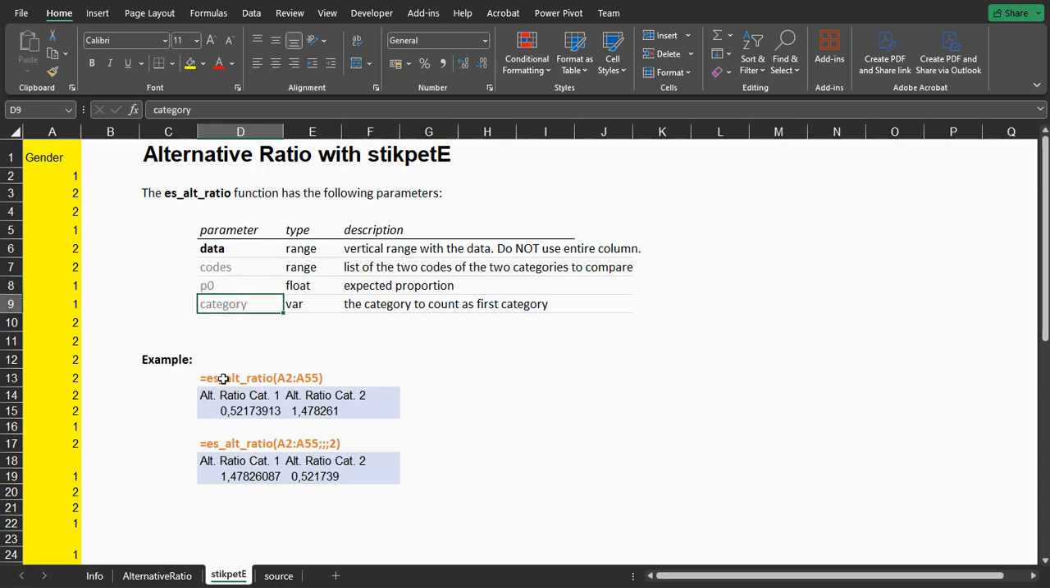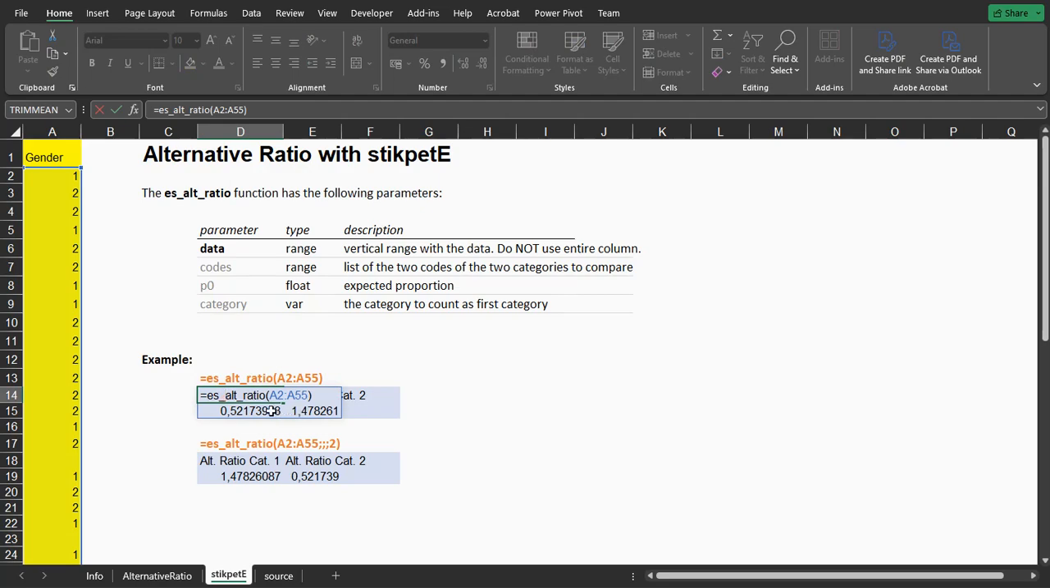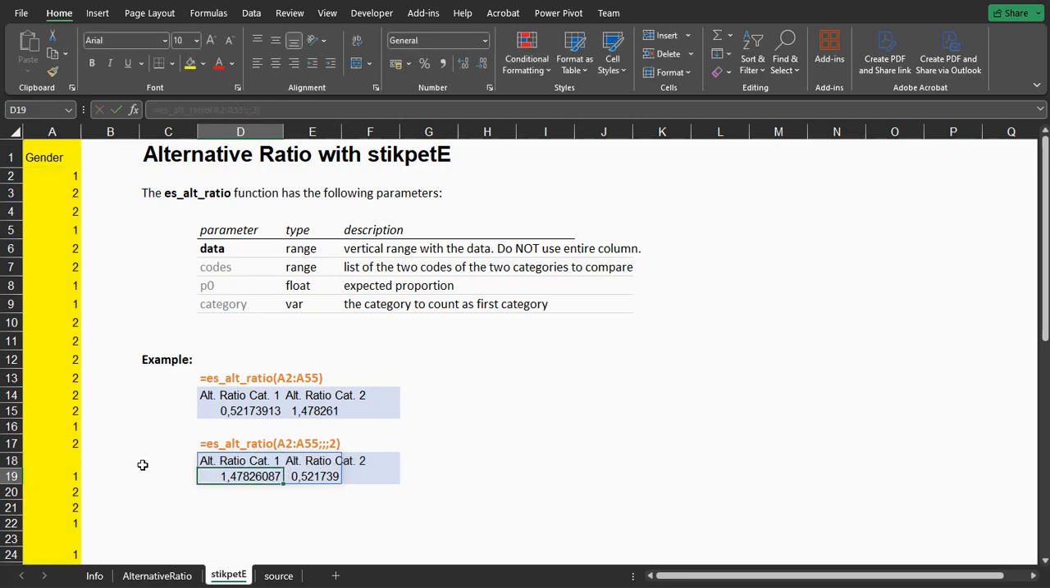So for example, I'm using here the alternative ratio on my data, and as you can see it spits out both of them, for the first category and the second category. If I adjust that category to 2, then it will actually flip these two, as you can see.